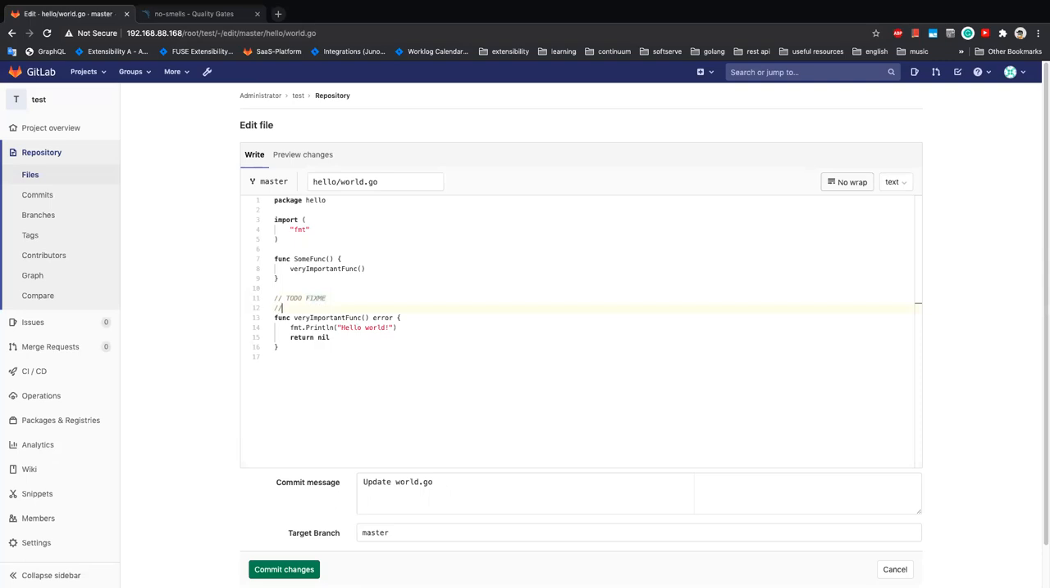Not really what I wanted to do, because I committed to master, and that is not actually a pull request. So let's add another one, create a branch, start a new merge request for that.